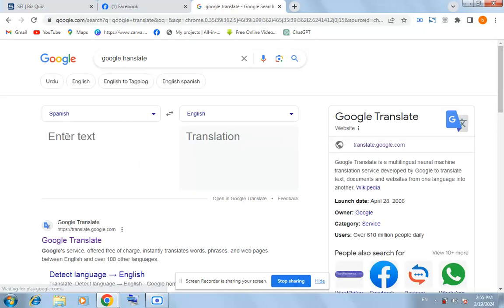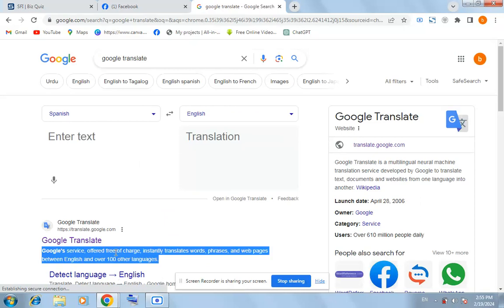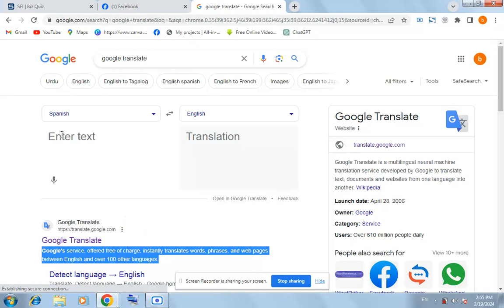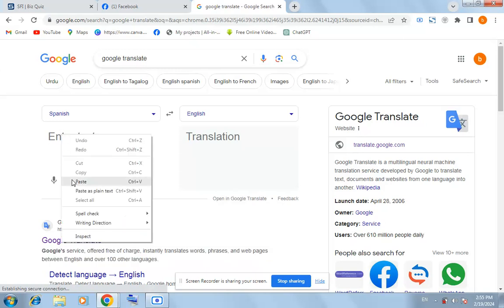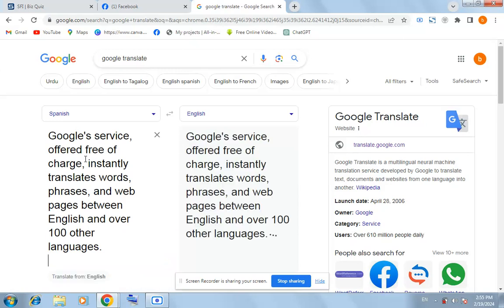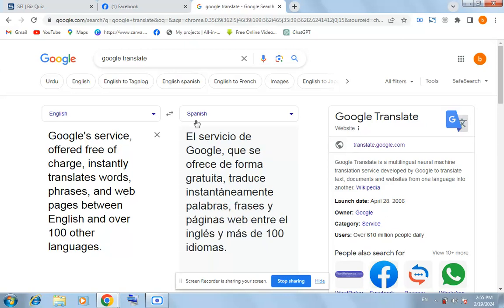Now enter your text here. Anything, for example, you want to translate this paragraph. So copy this and paste here. Yes, you can see this is in English, so they wrote here English. When you click this, it will be translated into Spanish.